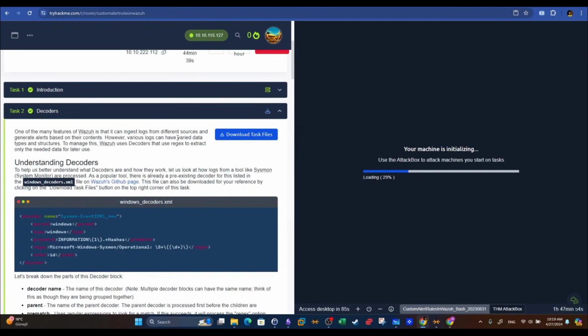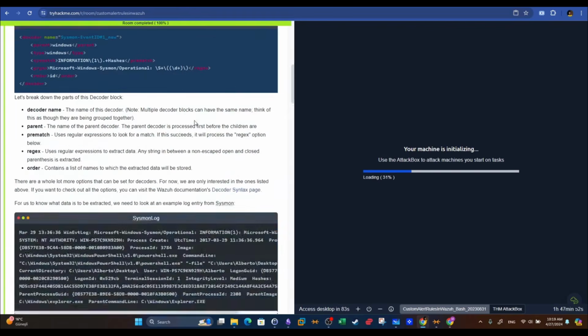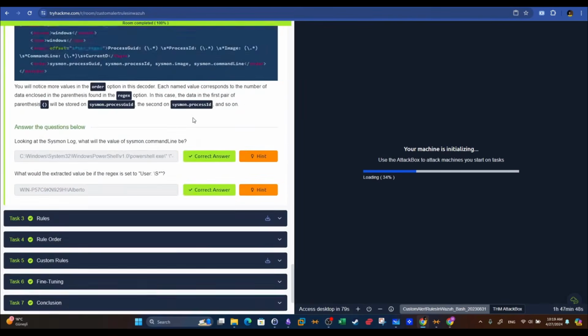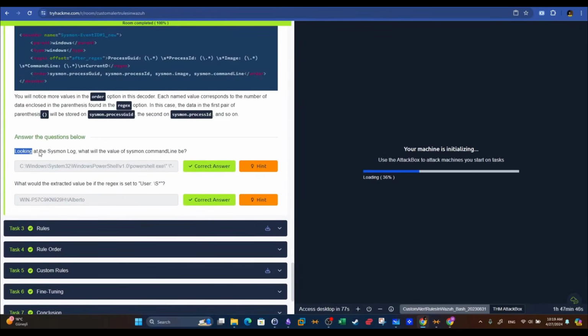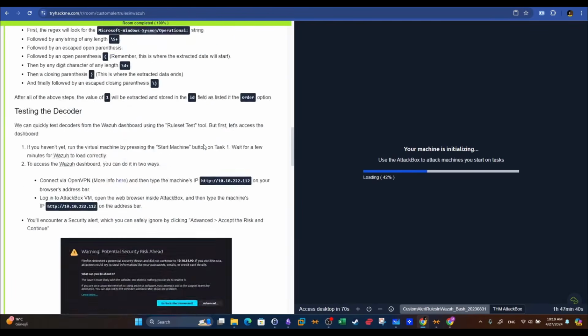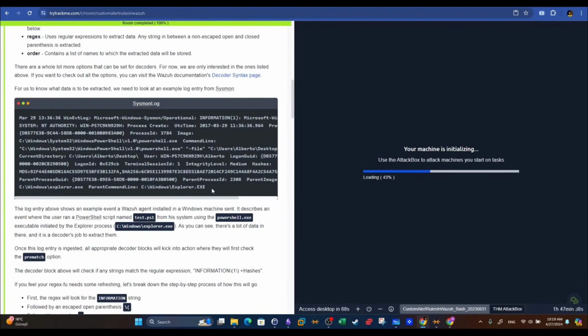So task 2 is about decoders. We talked about decoders. I'm going to just see if any questions can be answered. Looking at the sysmon log, what will the value of sysmon command line be? So there is a log sample here. This is a log sample generated by System Monitor.